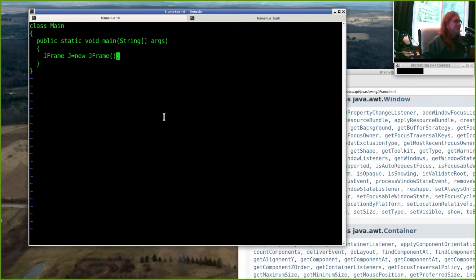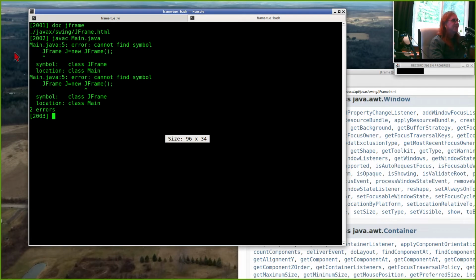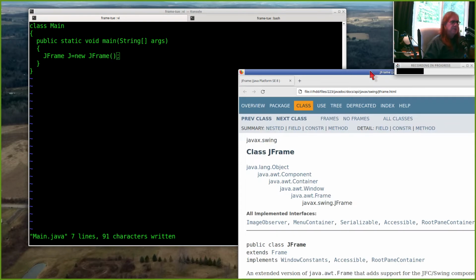Alright, so I'm going to call JFrame j equals new JFrame. If I try to compile that, it will tell me it does not know what a JFrame is. Right, so cannot find the symbol. So what did I forget to do in my code over here? Didn't import. Right, so String, boolean, these are available by default. LinkedList is not available by default. We have to import it. Same with Scanner. Same with all of these Swing components.